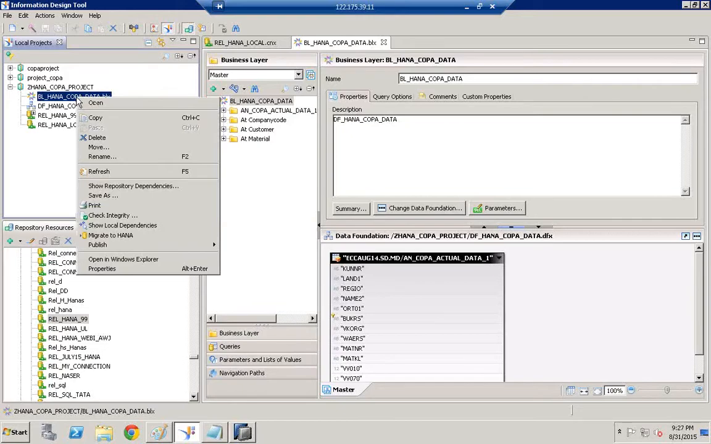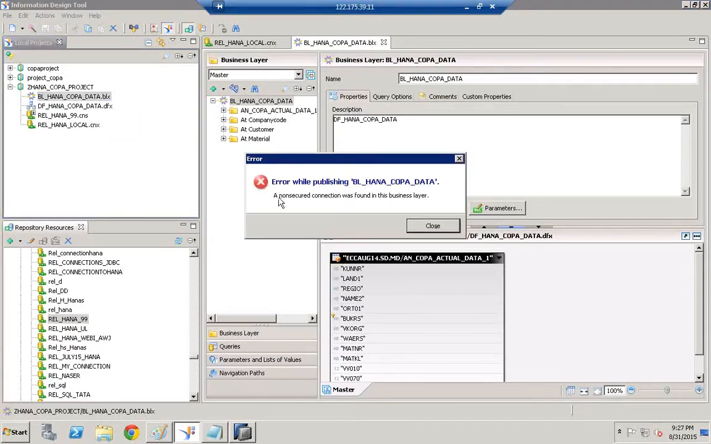When you right click on the business layer, click publish, publish to repository. What does it say here? A non-secured connection was found in the business layer. A non-secured connection is the local connection. So can we use a non-secured connection to publish the universe? To publish the business layer? We cannot use non-secured connections.